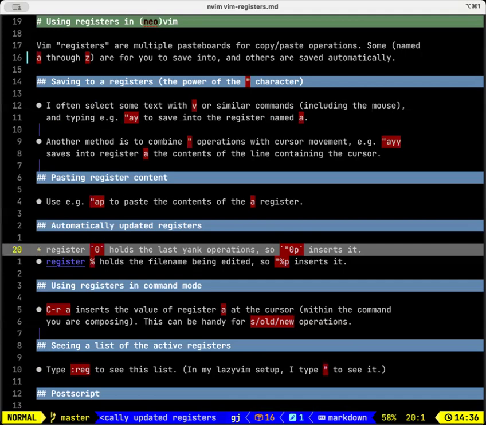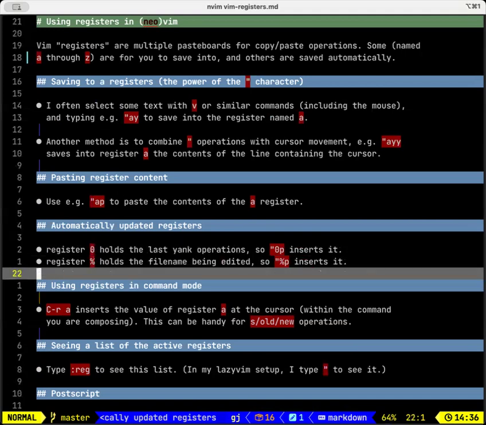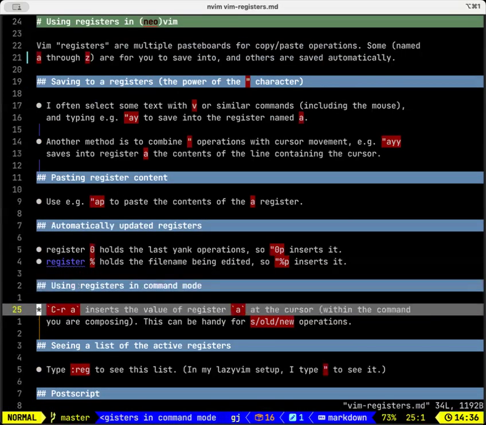So other things that are useful: register 0 holds the last yank operation, which is pretty useful. Oh, this is an interesting one. Register % holds the file name being edited. So if I type quote % p, it pastes in the name of the file that I'm working with, which is vim registers. Actually, it's a pretty useful thing to do. Now let's see. So there's other things that you can do.